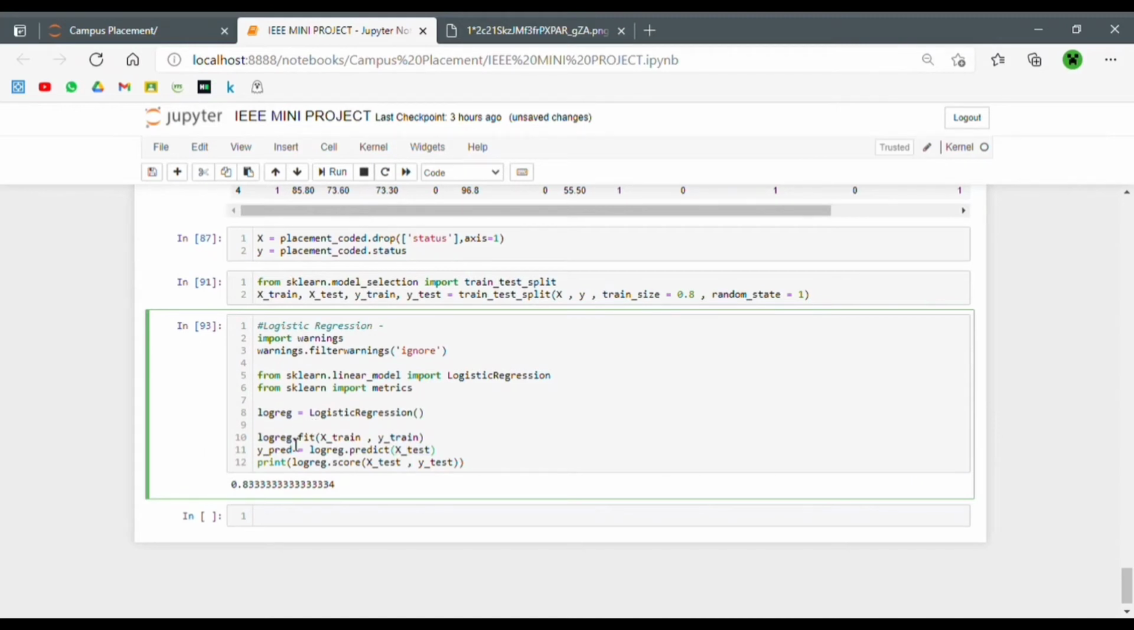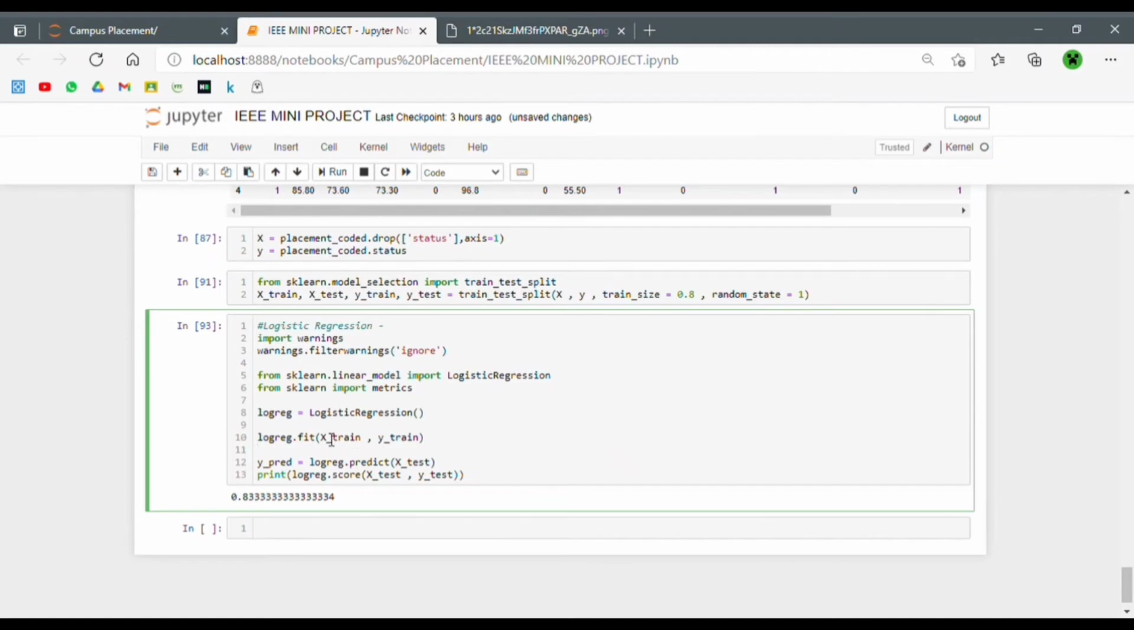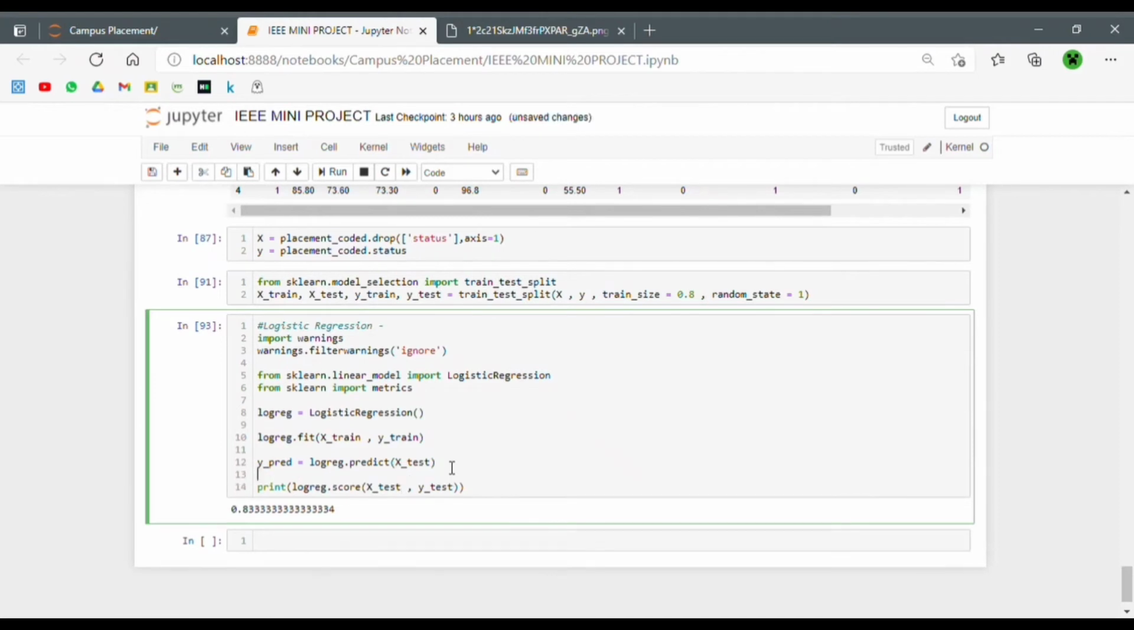So we are training our model using this fit method. We train this logreg model, and we are using the dot predict method to store the predicted values based on the testing data in y_pred. And finally, we are using the logreg dot score method to score the testing data and finally make the predictions, right?